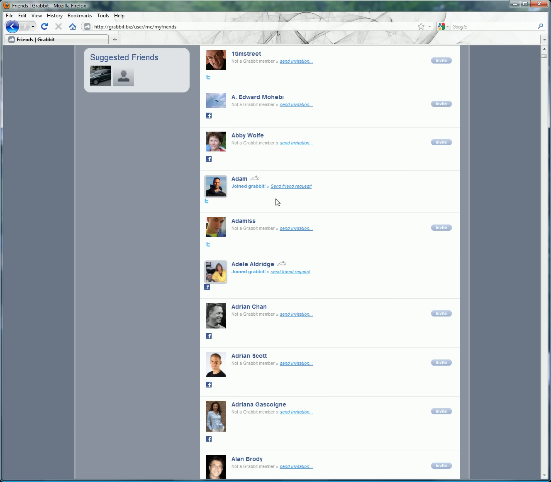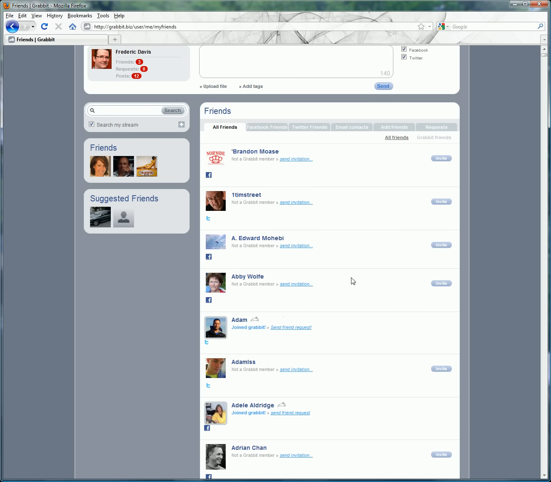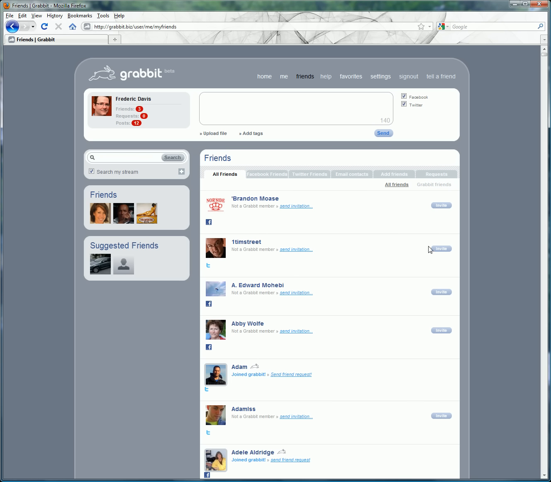Oh, and you can also see it says here, Adam has already joined Grabbit. Send him a friend request. Oh, Adele has already joined Grabbit. So we keep track. We let people invite those that aren't already in the system. We let you hook up with people that are in the system. And that's part of what makes Grabbit viral. It rides multiple of these massive social networks, so it gets the viral nature and is able to multiply it across multiple networks.